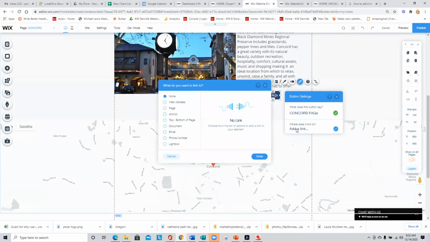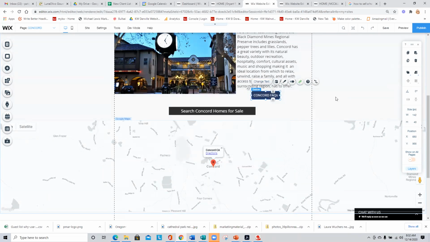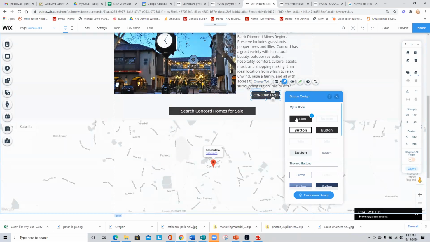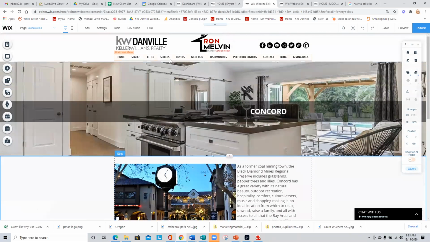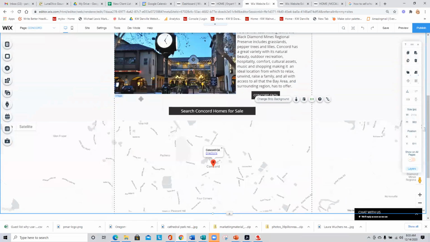And I'm going to say add a link to a page. And I'm going to go to FAQs for Concord and say done. And probably try to match the theme that I already have in my buttons. Now I've added a link to that page, but it's not in my drop-down menu. And then I'm going to hit save and publish.